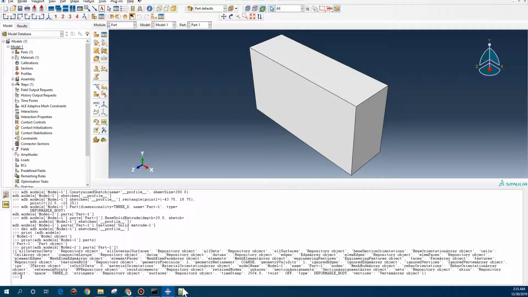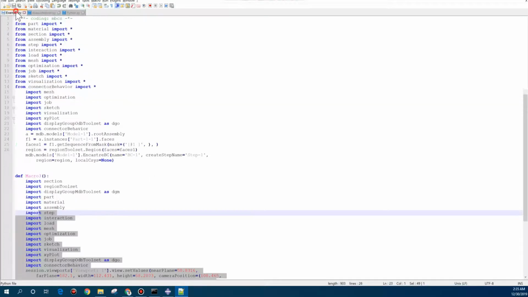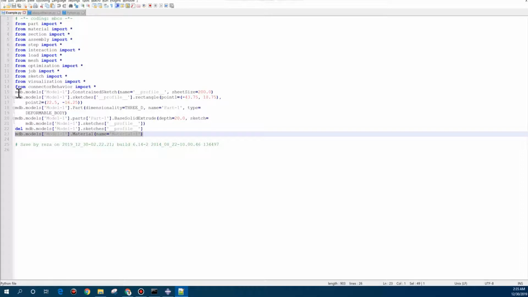The point is, in here you can see, for example, in the first section it says mdb. Mdb is the beginning of the Python code for the CAE file. mdb.model, the name of the model, so it goes to model 1. So if you have two models, 1 and 2, it shows that it should go to the first one. Constrained sketch profile sheet size means that you wanted to create a sketch with this name and this size, and then in the second one, it goes to a sketch with this name.